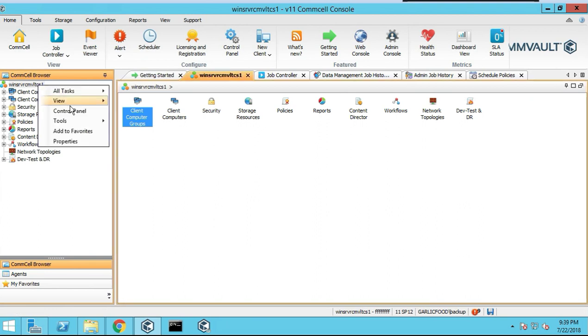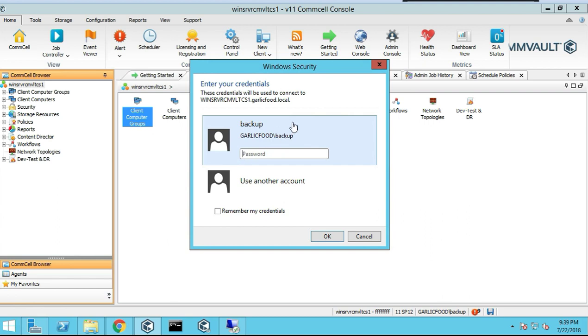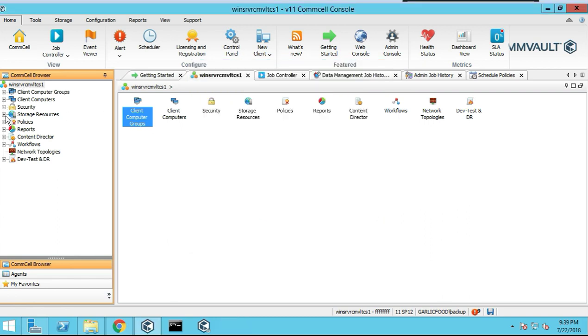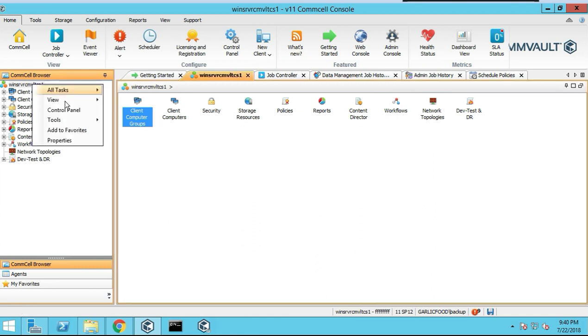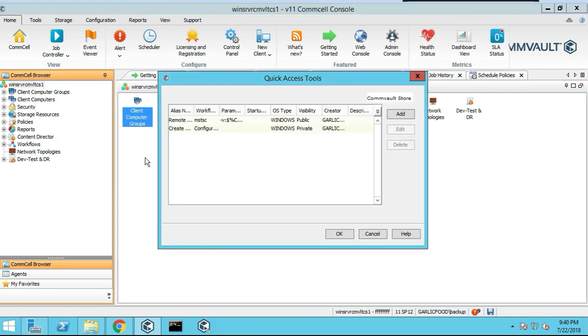Next one is tools. So create proxy for content store, remote desktop connection. So if you want to RDP into it, this is where you do it. Yeah, pretty nice function actually, to be able to do that. Imagine you have hundreds of clients and you don't want to get out of the CommServe. You just go ahead and let me go ahead and log in. Done. And of course, customize tools, meaning you can create an RDP session here.